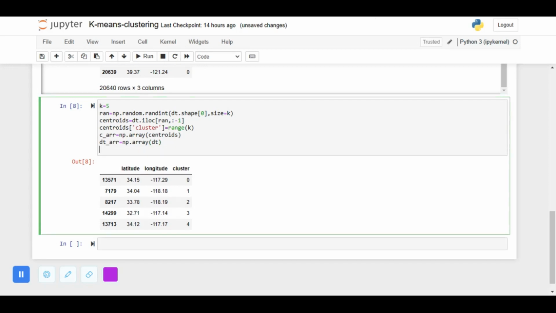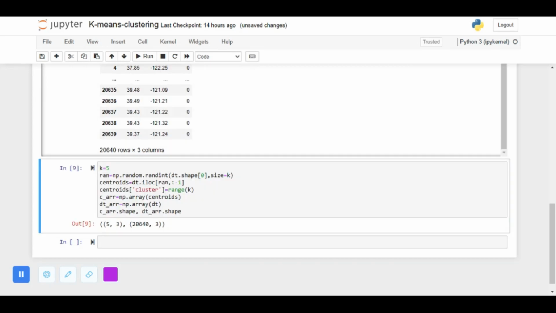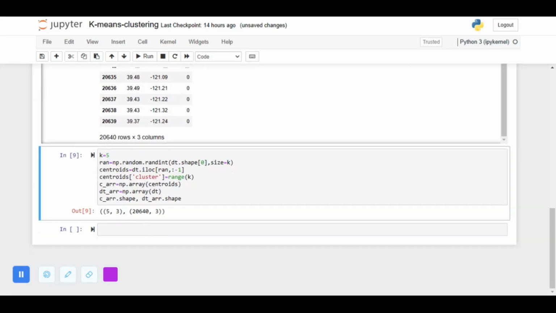So now let's look at c array dot shape, dt array dot shape. Okay, we have successfully converted them to arrays, where the centroid array has five rows and three columns, and the data set has 20,640 rows and three columns.